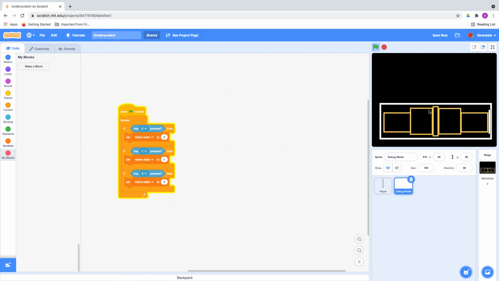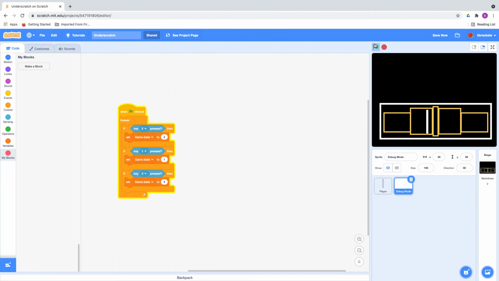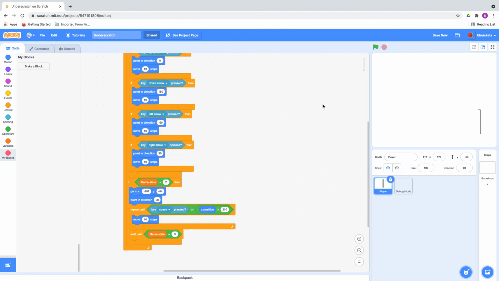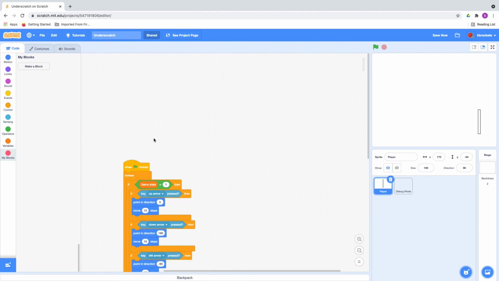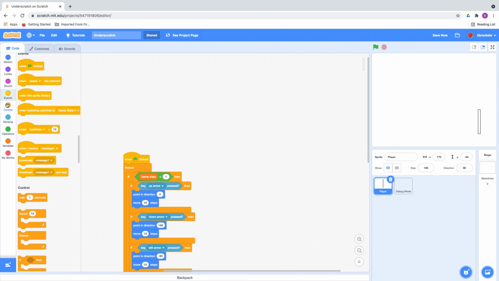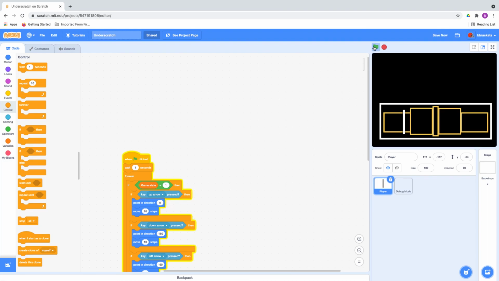So once game state... Wait, why is this cycling to start? Hold on. Oh, because it is game state. So what I'm going to do is add like a little wait 1 second. That way that won't happen. There we go. So that won't cycle through and that'll stop. Okay, that's perfect. So I think that's where I'm going to leave the video off, guys.